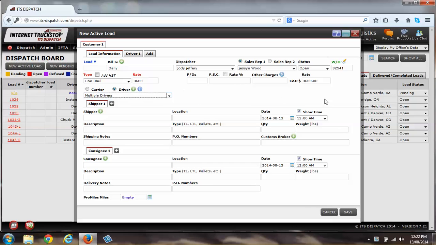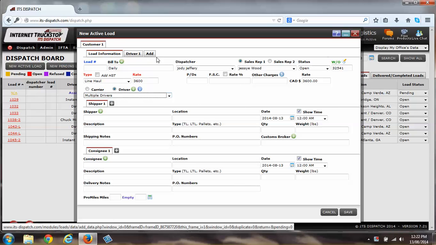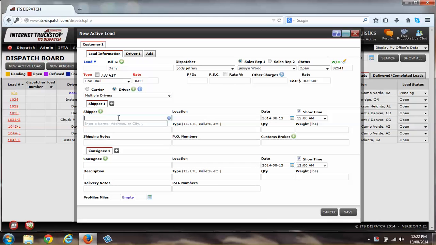You're going to notice that all your information here has now disappeared and you now have a new tab labeled as driver 1 and add. First, we want to enter in where our load is being picked up and being dropped off. So we're going to select Zehrs and we're going to select Winners as our shipper and our consignee.